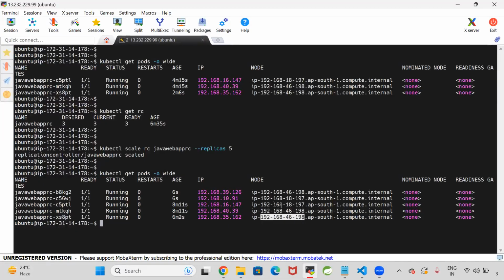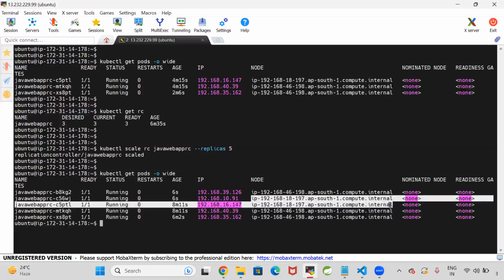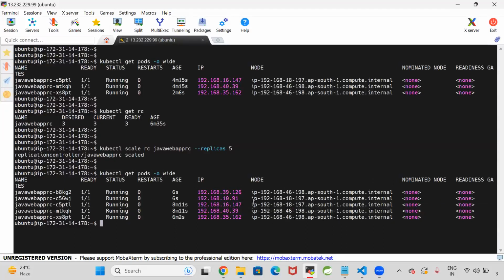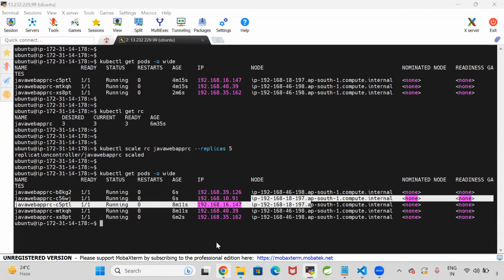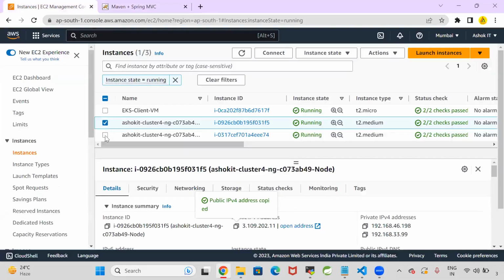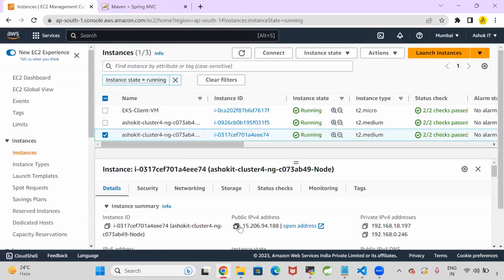Then what about the second worker node pods? They will not receive the request. If you want to access the pods in the second worker node, then you need to go for the second worker node IP address.